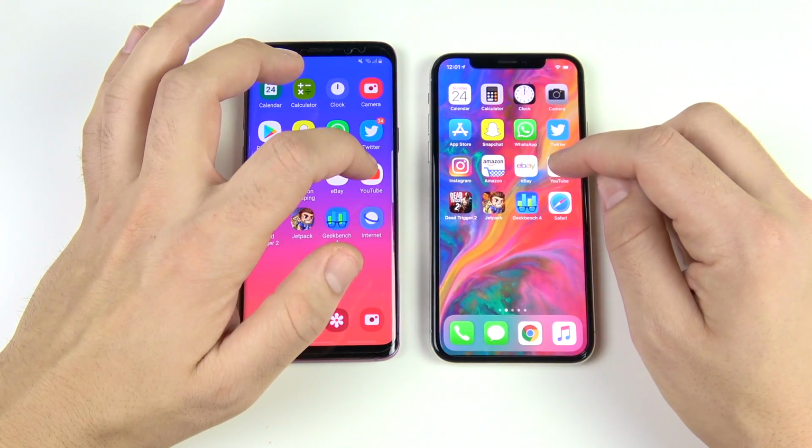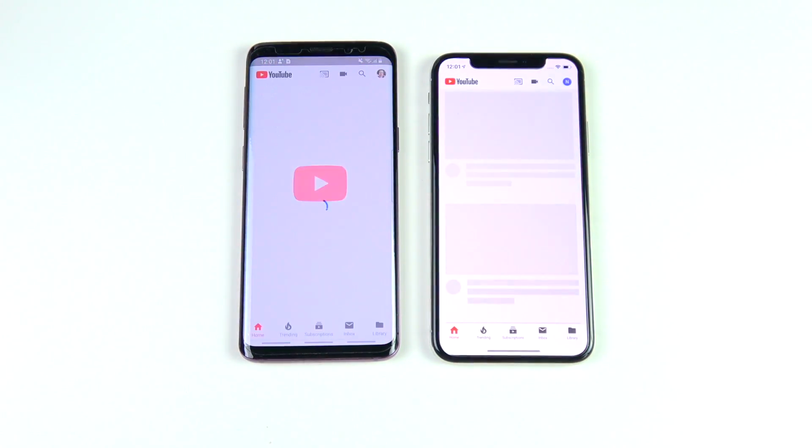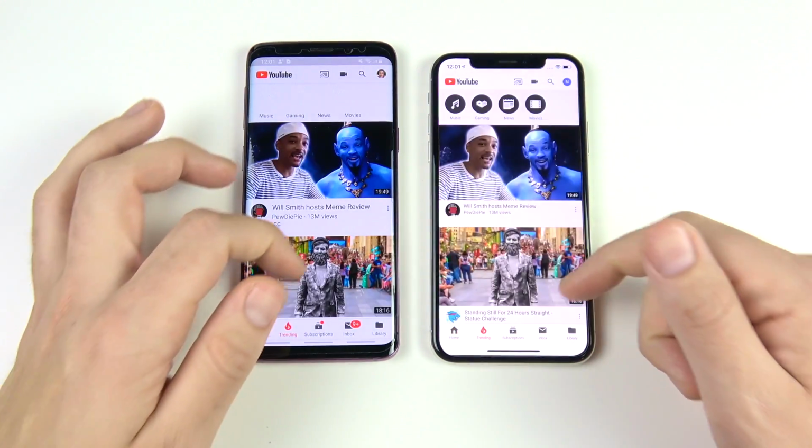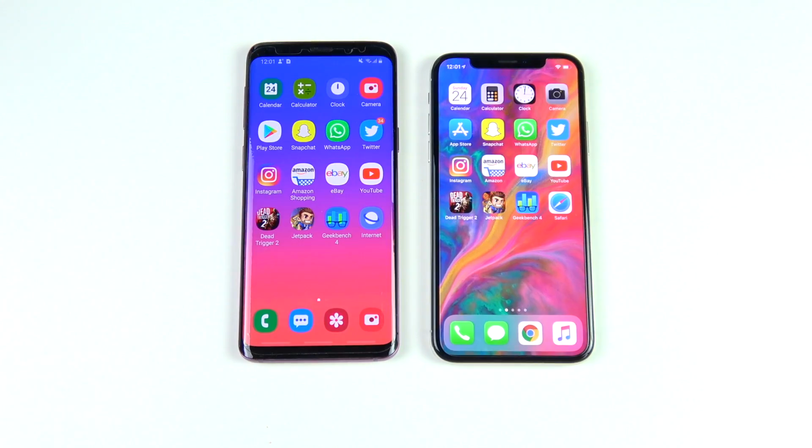Let's go into YouTube. 3, 2, 1. And YouTube is first on the left. Let's go into trending. And looks like the left again. So the One UI pretty quick here.